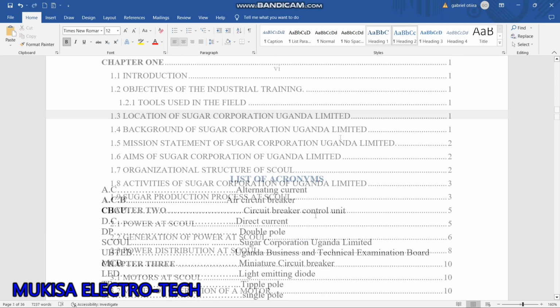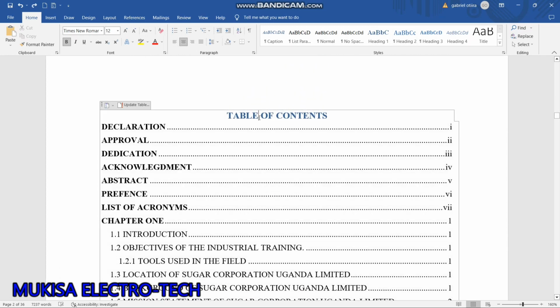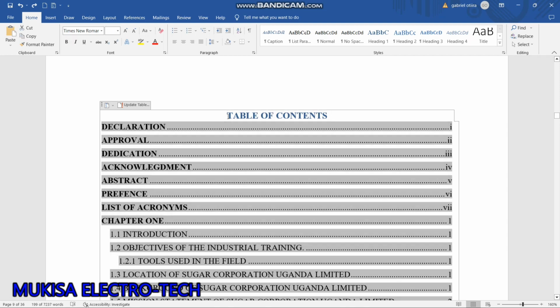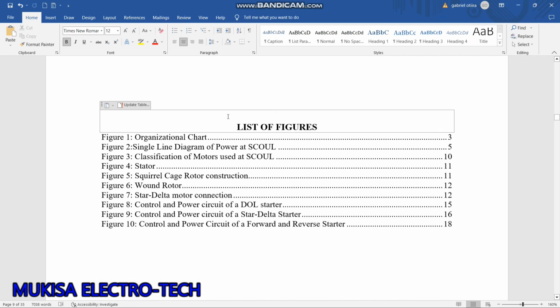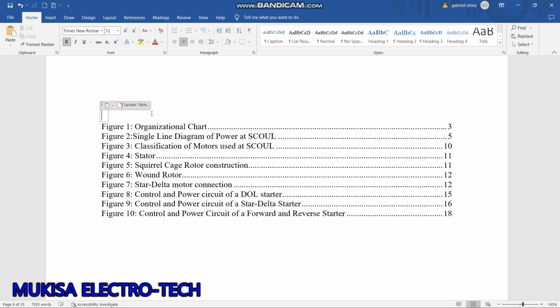So as you can see, all are formatted accordingly. So this one is pre-created, so let's first delete it and I'll show you the right way. So after giving all the titles headings, heading 1 and heading 2, heading 3, even up to any you want. So let me first delete this table.